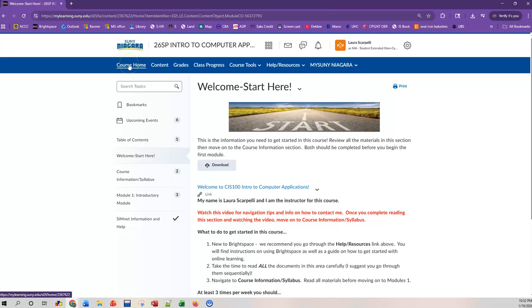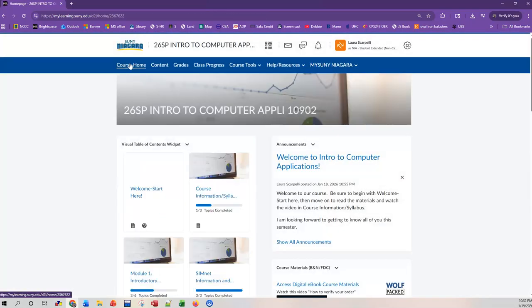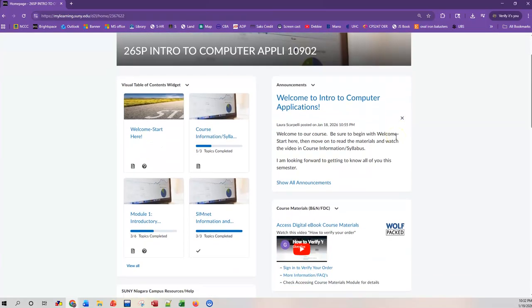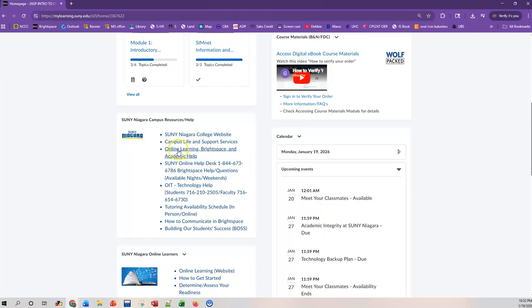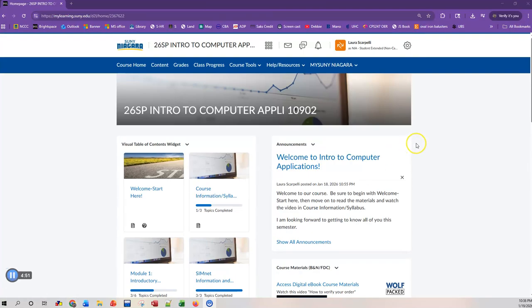Okay, I just want to demo the course homepage very quickly. What you'll find on the left-hand side are the tiles that I was talking about, and it's just a visual representation of the table of contents. Below that, you're going to find some helpful resources and helpful links. You saw a lot of these under the My SUNY Niagara, right? This takes you back to the website. And the one I want to point out again is your tutoring schedule.